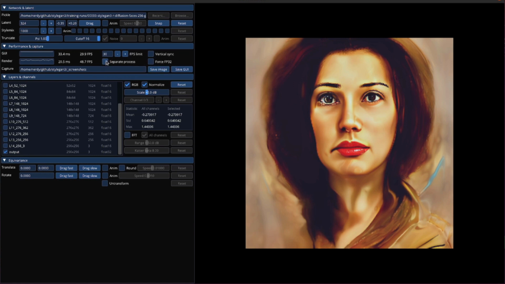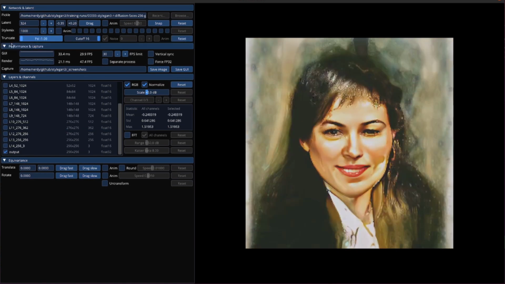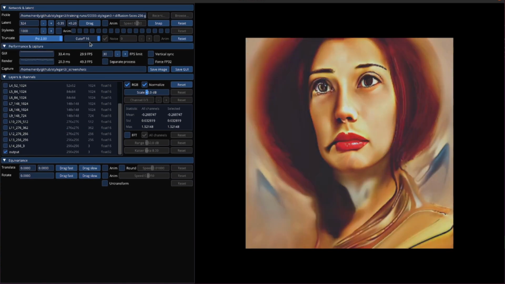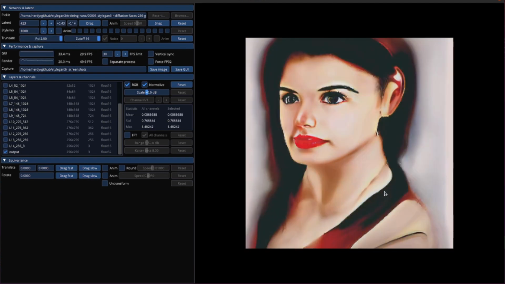It just sort of goes, hey, I'm going to launch a separate process, and then never actually launches a separate process, and there's an error that turns up. But yes, I wouldn't bother with a separate process thing, but everything else is very, very cool. Truncation there, so you can change the PSI if you want. Drag that up and down, go really crazy. Let's go all the way up to 2. Yeah, you can drag it on the image as well.